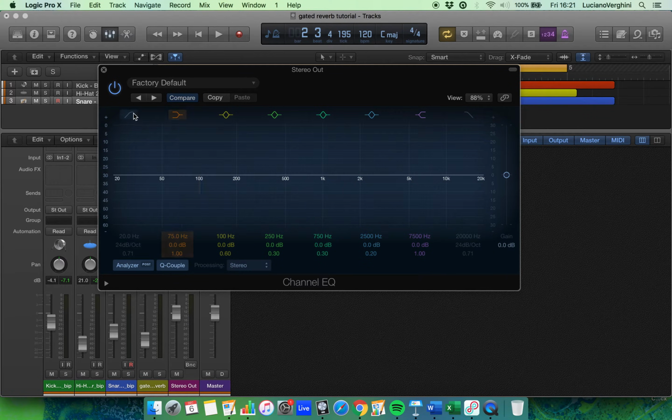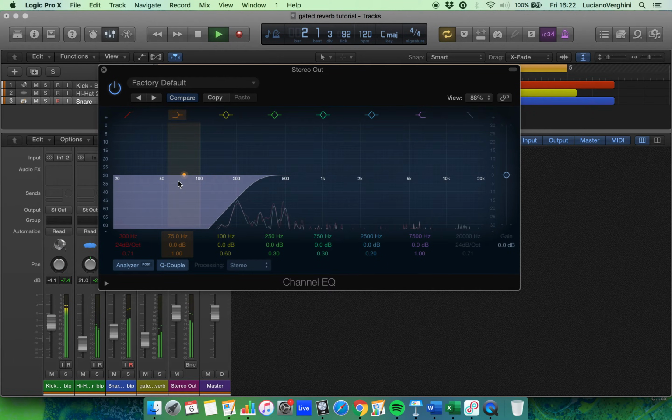What I'm going to do is use a high pass filter by turning it on here and bringing up the frequency that it affects here. I'm going to go all the way up to 300, and we'll hear now it won't have any low frequencies. So it's already starting to sound very thin.